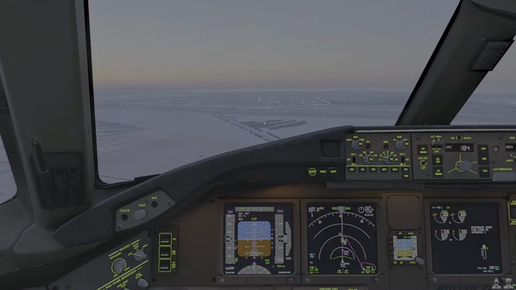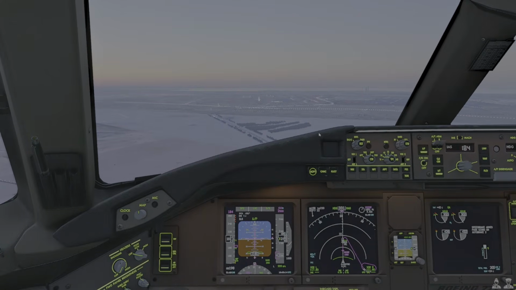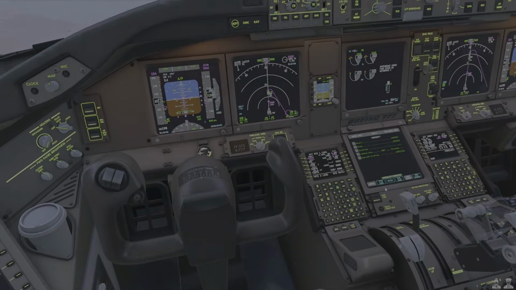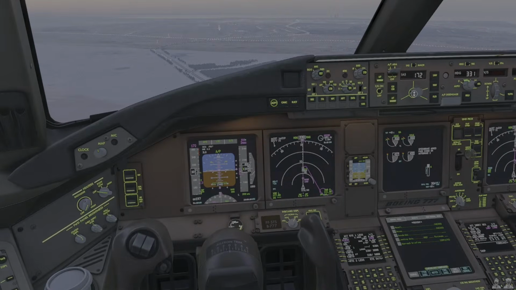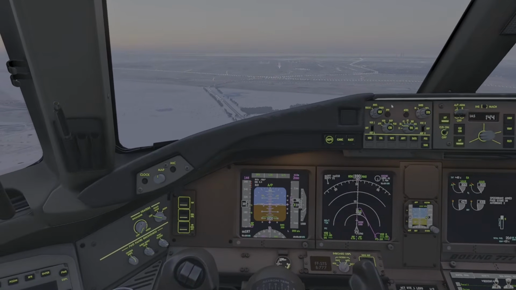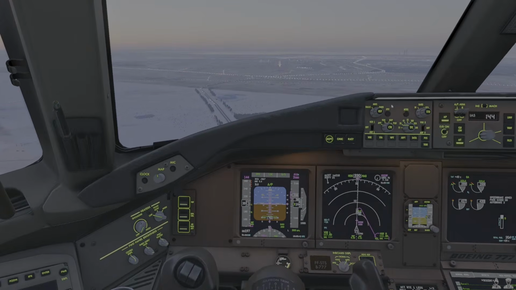All right, we have the runway in sight, 2,300. Let's put this in meters. 600. Okay, so we're looking good here. We are on the glide slope and the localizer. All right, let's take it down to 144 knots. Let's select gear down. And we're going to go to flaps 15.